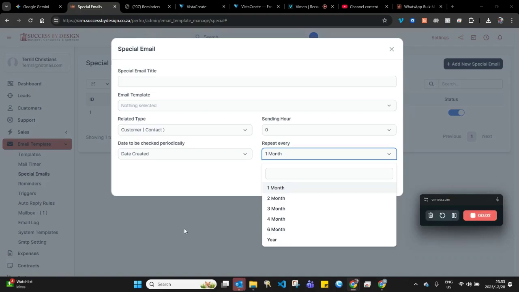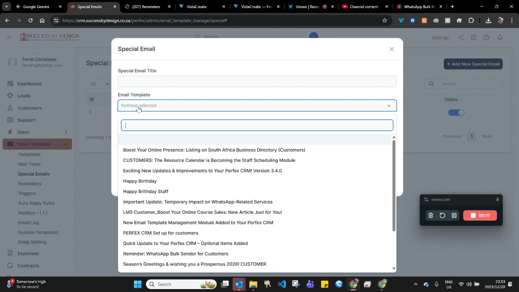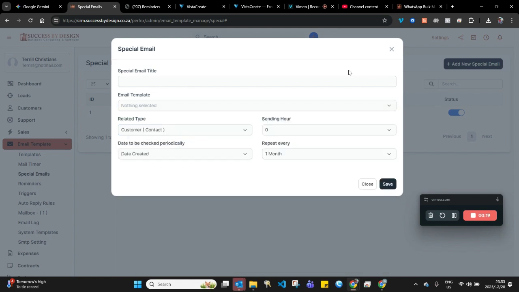Okay, so let's talk specifically about when it is a good time to actually use the send a special email trigger feature. Okay, so firstly, as per normal, you name the special email and you have a template for it because the system needs to pull from that. Special emails can only be sent to customers, specifically the contacts of the customers.